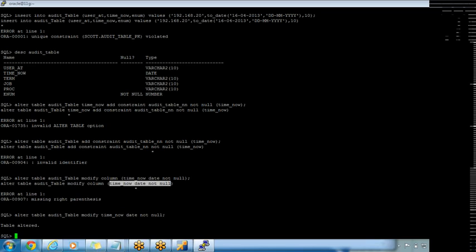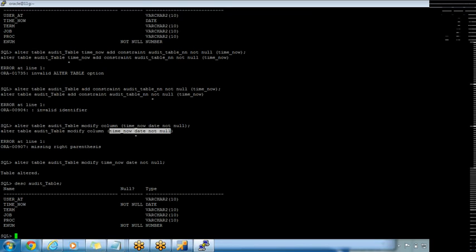So once we have a not null constraint on the table, it cannot hold null values. Now if I describe audit_table, if you see for the time_now column it says not null. That means it will not hold null values. So if you want to have a column in which null values should not be allowed, then you will define a not null constraint on that column.